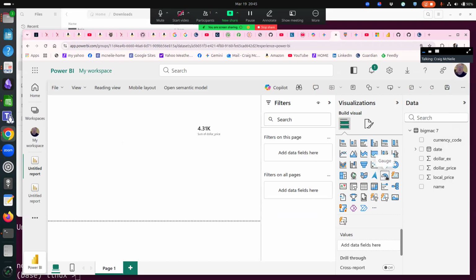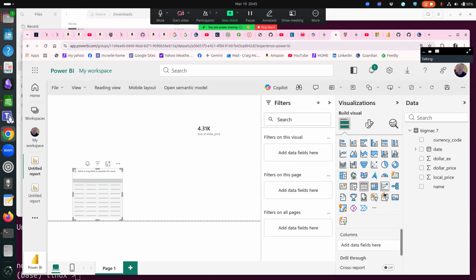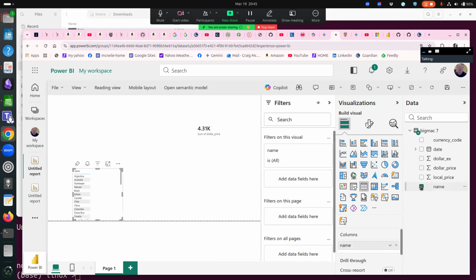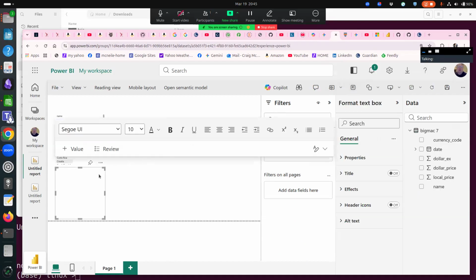If we want to click on one of the icons over here, say a table, and we want to have just a list of all the countries. So we do that. Then there's other graphics here. There's bar charts, pie charts, these kinds of things. If you want to bring in a text box, you can as well.